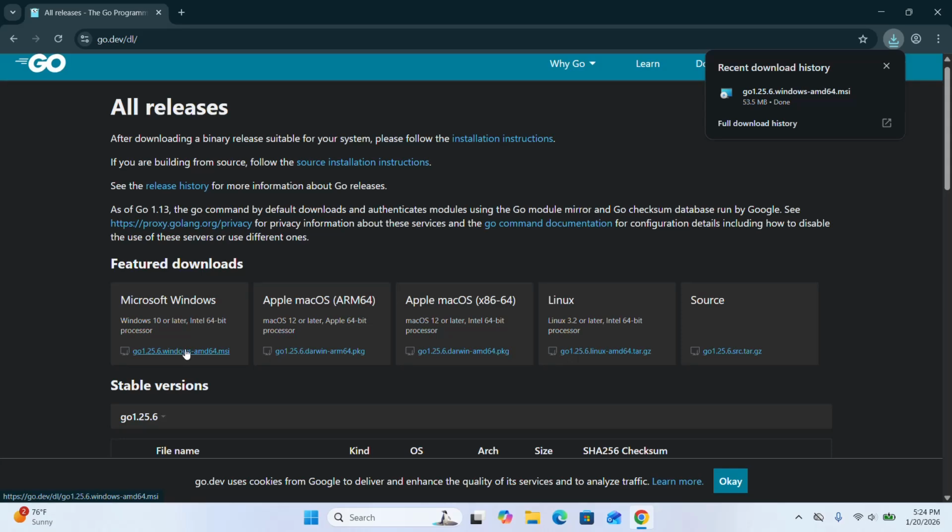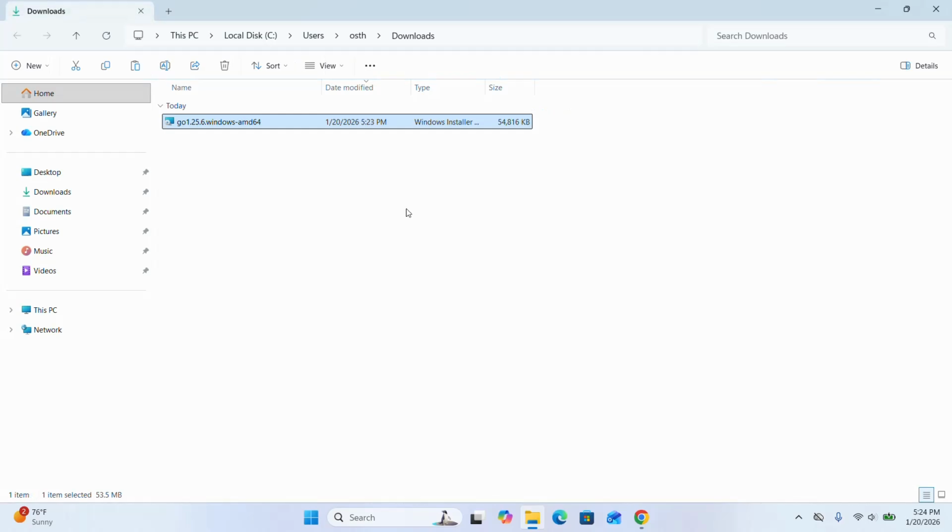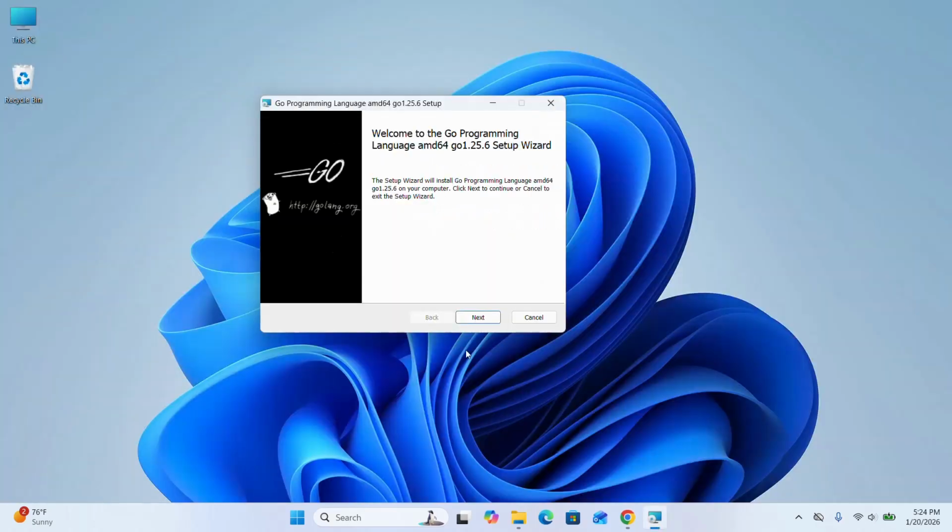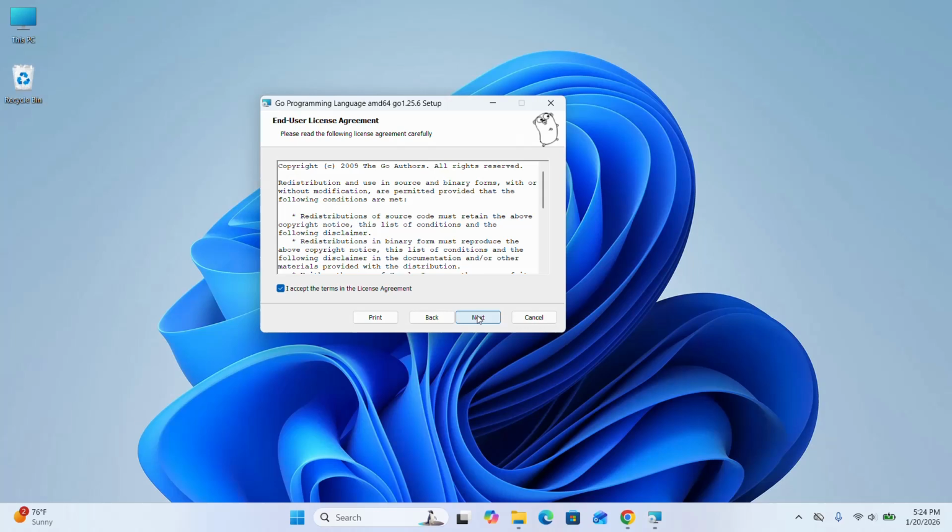Okay, after a successful download, navigate to download folder and open this installer. Okay, now click on the next button, then accept the terms and license agreement, then click on next.